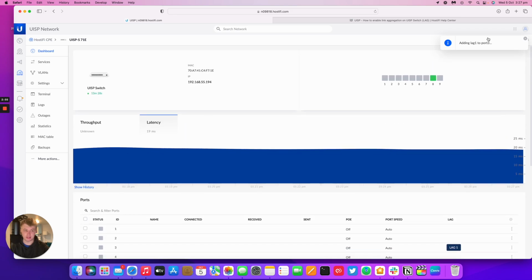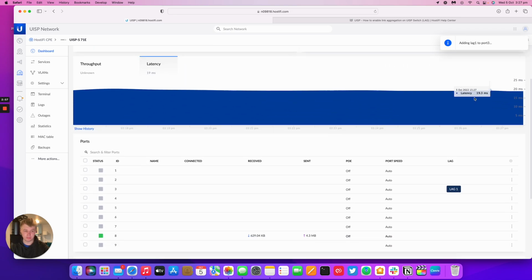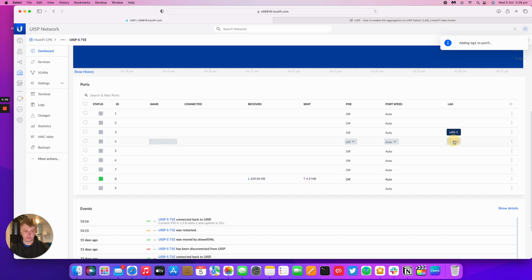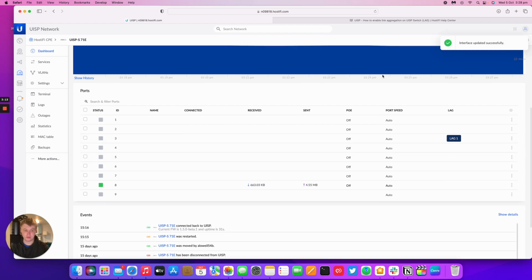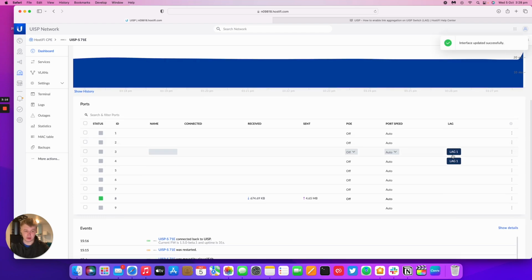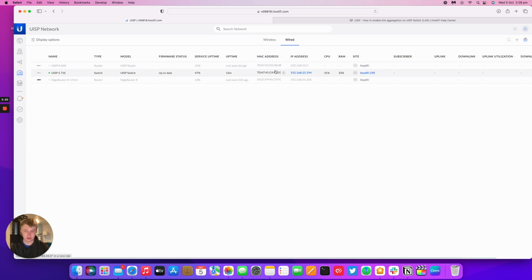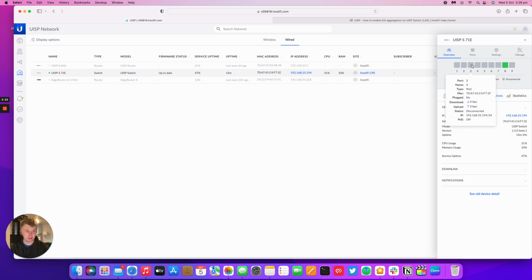So now it's adding lag 1 to port 3. And then I want to do port 4 as well, so I want to do lag 1 as well. What that's now going to say is port 3 and 4 are lagged together. So that's basically ready to go. It's removed those from their settings and done it again. If I go back to the old page, I'll see port 3 and port 4 there.